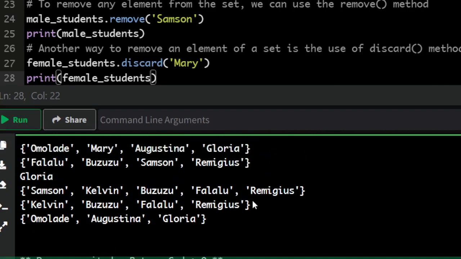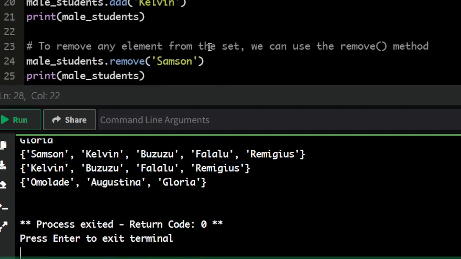She's gone to higher grounds. Something like that. All right, so we can see that in the set we just have Omolade, Mary, Augustina, and Gloria, like that.